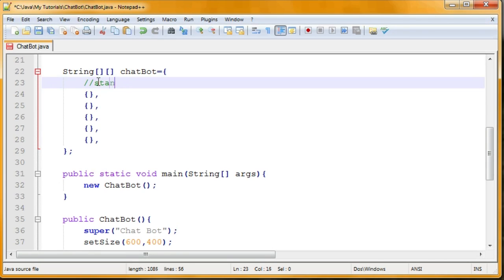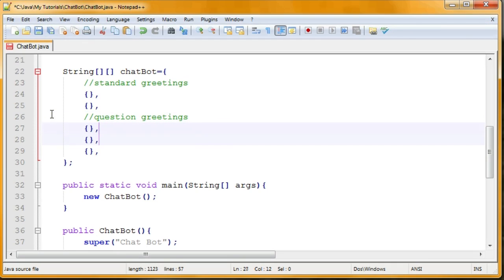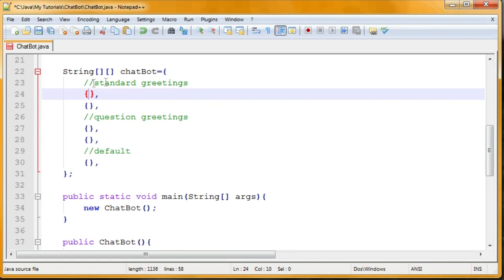So I split it up into different sections. So this is the standard greetings. Then I have another section for question greetings, and then I got another section for the default stuff. Okay, so you notice I have 2 in each of these groups.